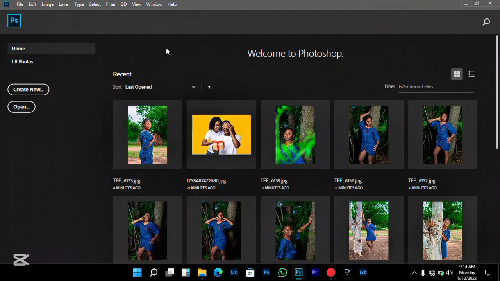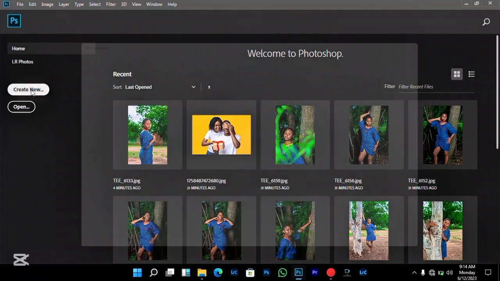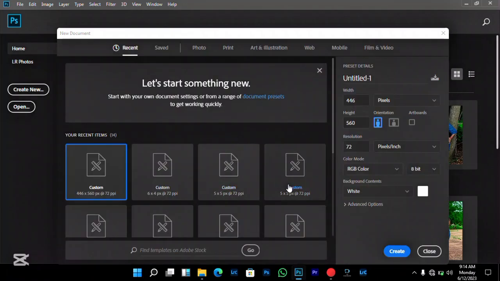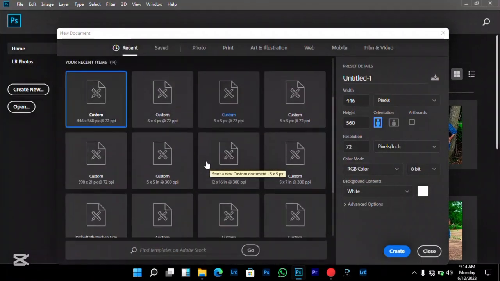So this is the Photoshop application, 2019. The first thing you will do when you open Photoshop is to create a new file that you are going to work on. So you will come here, to this create new button, where my cursor is right now. You click on it, and once you click on it, it will bring these things out.